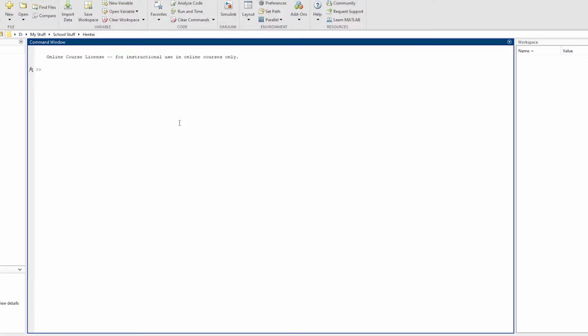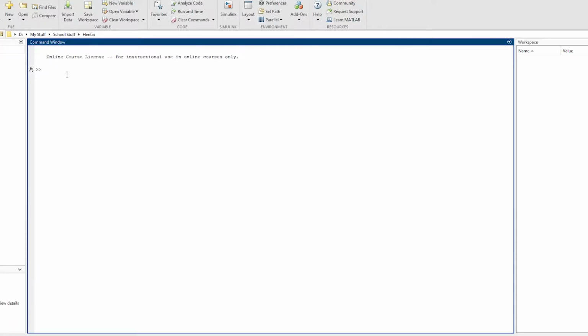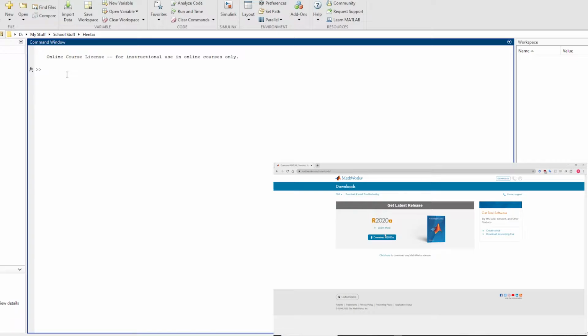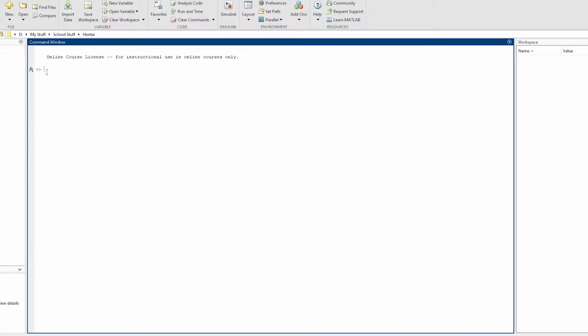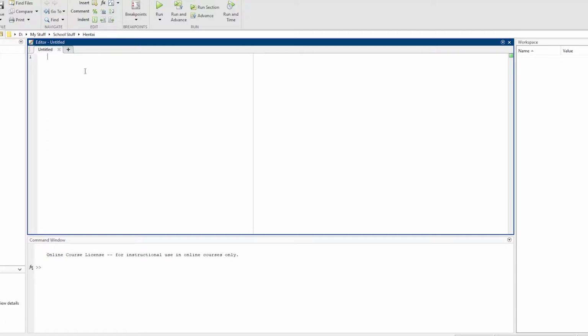So here we are in MATLAB. We have the command window open. I'm hoping that you know how to install MATLAB. It's really not difficult, so I'm not going to cover that. So we're in the command window. What we're going to have to do in order to start making our first file is come over and hit new script. That's going to open this editor basically and move the command window down there.